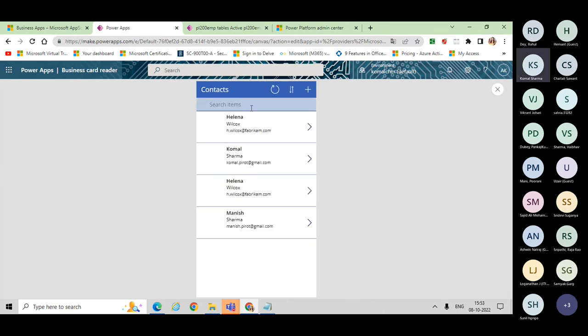Yeah, so this is not a new record. I think I have already added this card earlier, but right now this is the new entry that is done in this record with the name Helena. It was taken from the business card that I have uploaded. Right now I'm having only one sample for the business card, but you can explore this business card reader and keep on adding more business cards, and data will be saved automatically in your table.